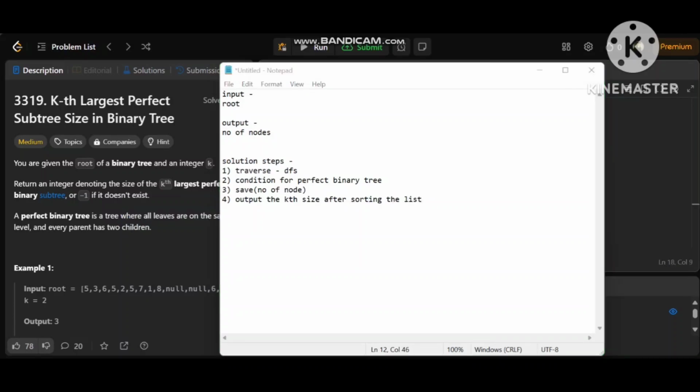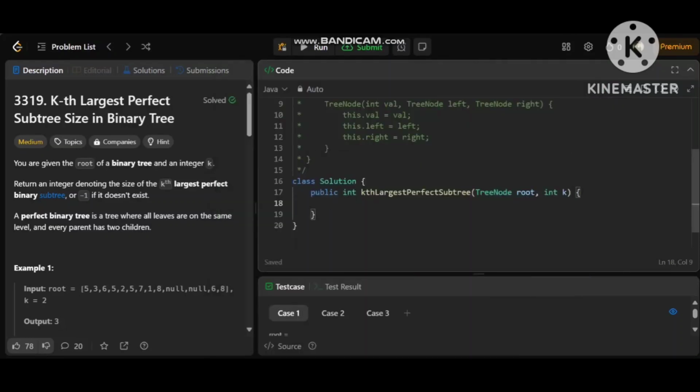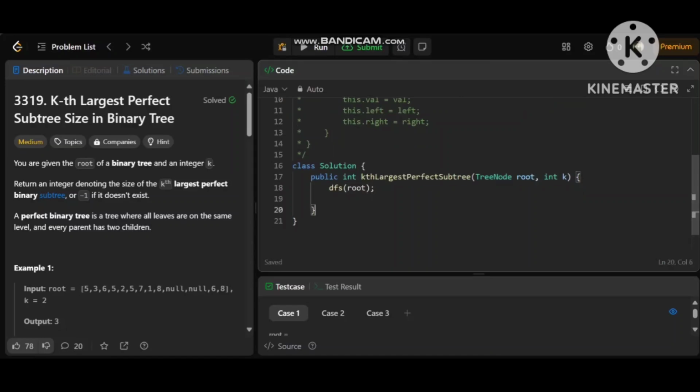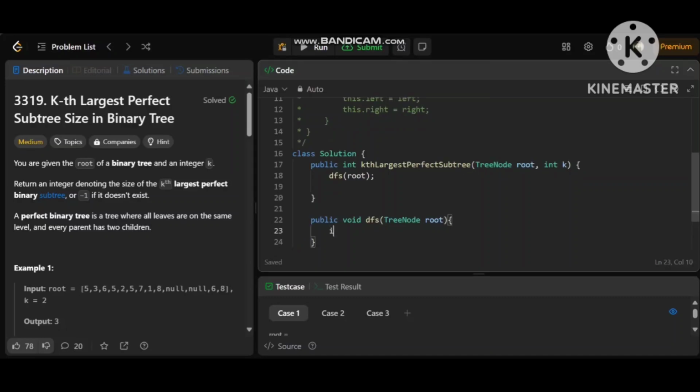So now let's start the coding. First we will write the DFS code to traverse through the tree. Let's pass the root for this function, let's say dfs for now, and it will take a TreeNode root, and we'll check the base condition.